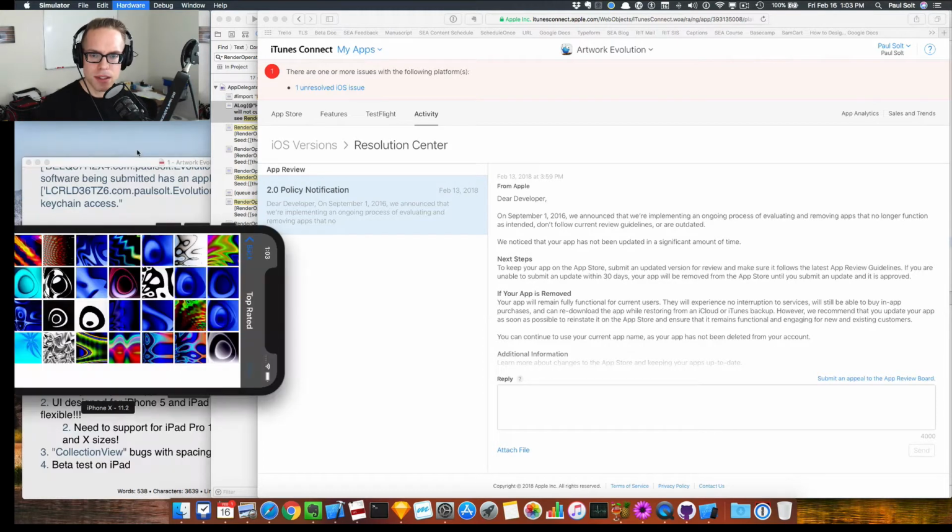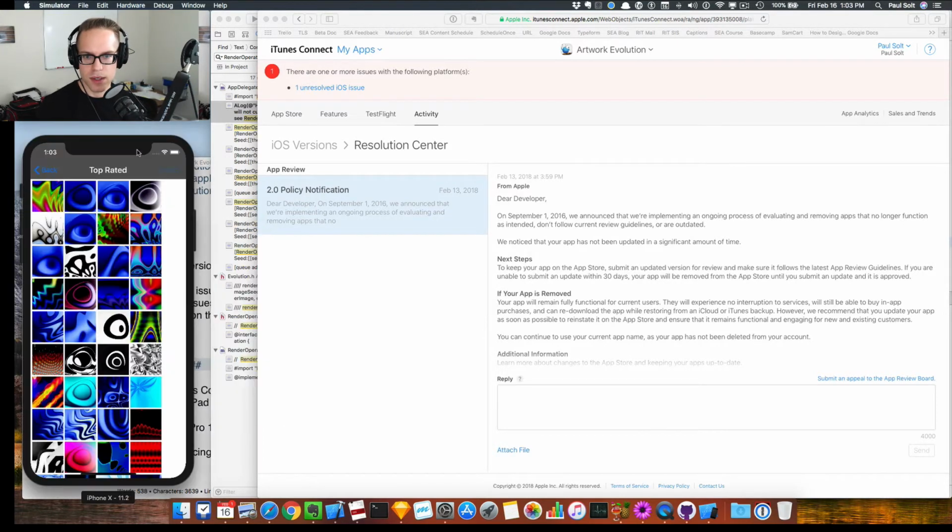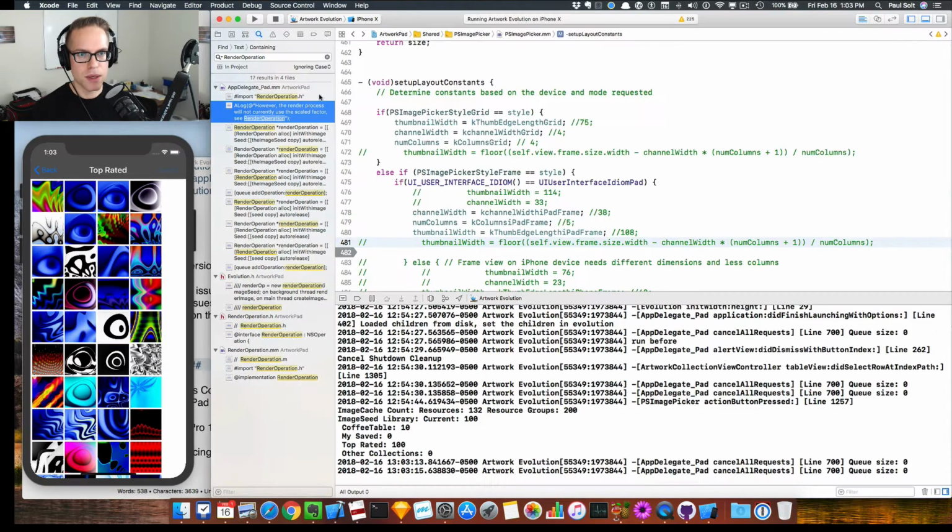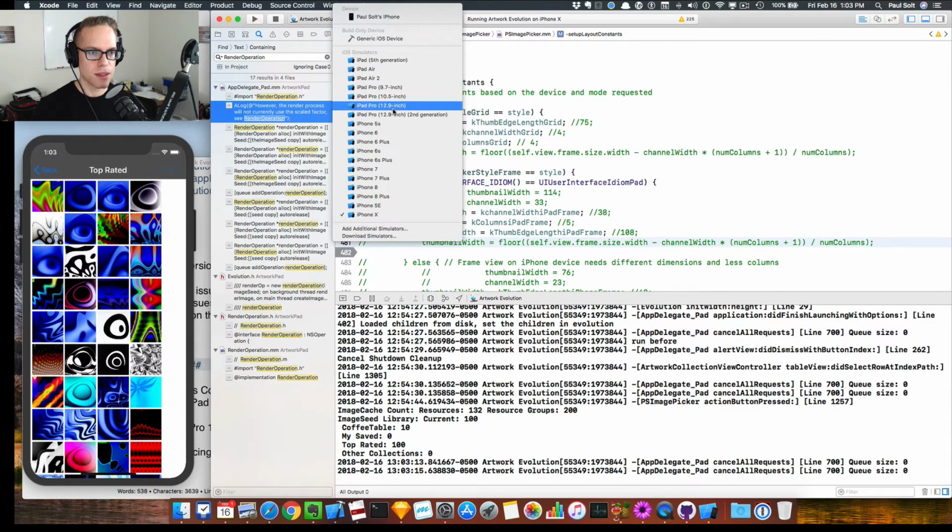Currently the app doesn't support rotation other than flipping over, and that only works, I think, on the iPad. If I boot up the iPad, let's see what that looks like. Let's go for the 12.9 and run that.